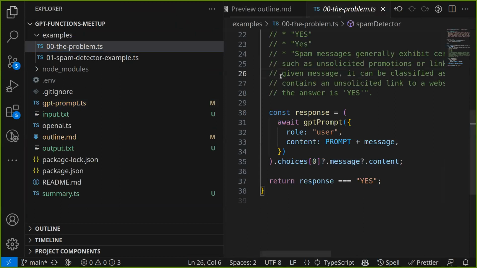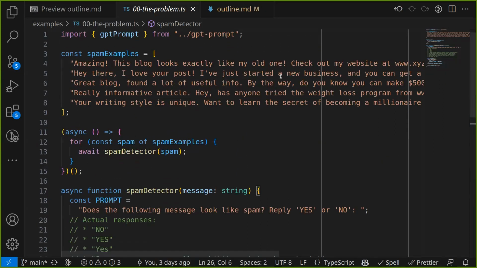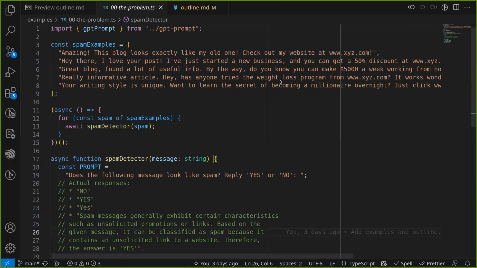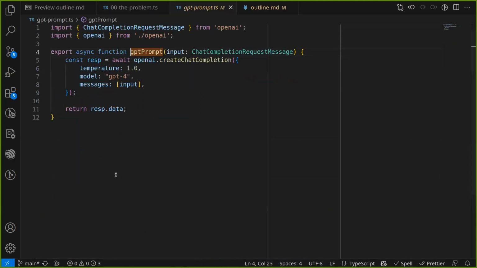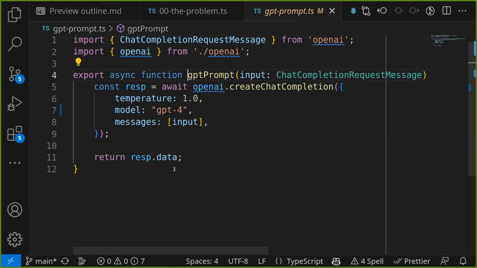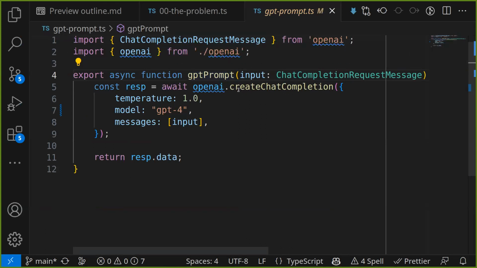So in my example here, I am creating a spam detector, and I have created, let me just show you really quick, a helper function. This helper function is going to be used in a lot of my slides. This is TypeScript, it kind of looks like JavaScript. If you're familiar with JavaScript, it's a superset of JavaScript.